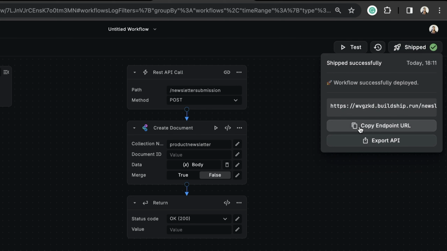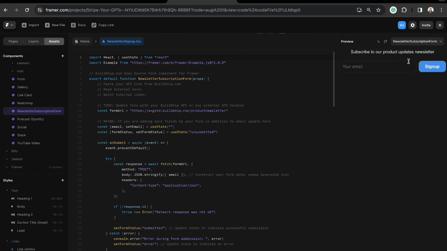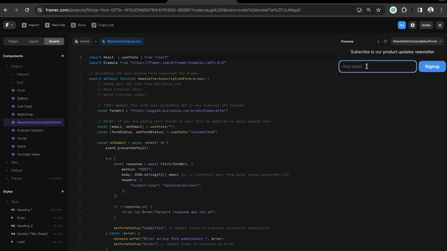Now all you need to do is copy this endpoint URL and go back to Framer and put it here in the form URL. And then you'll be done. Now you have a fully functioning form that you can use in your website. You can test it out by giving it some email. So hello@hello.com. And when you click sign up, it says thank you for subscribing.